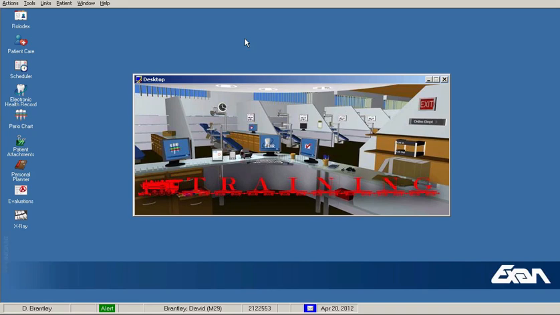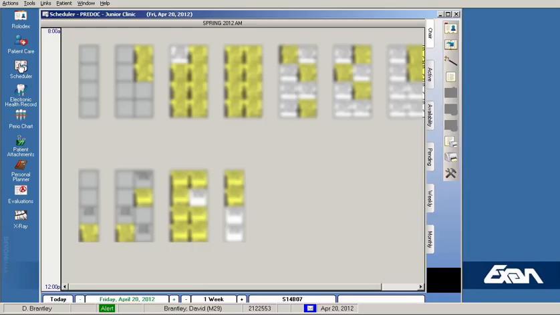Okay, this is a quick video about how to schedule a patient. When you're at the aXium home screen, we're going to click on Scheduler. When we click on Schedule, a map of the clinic that we're working in pops up.